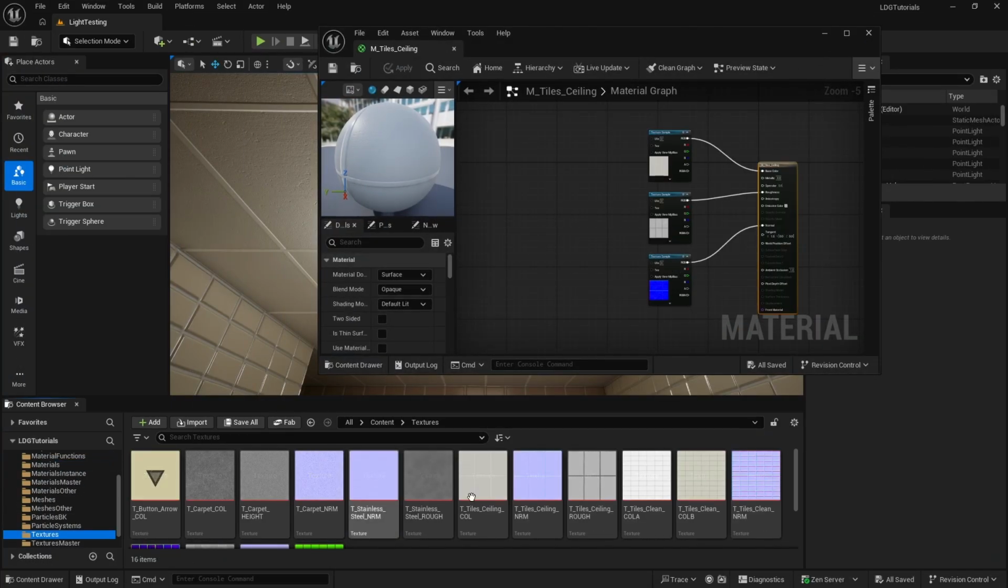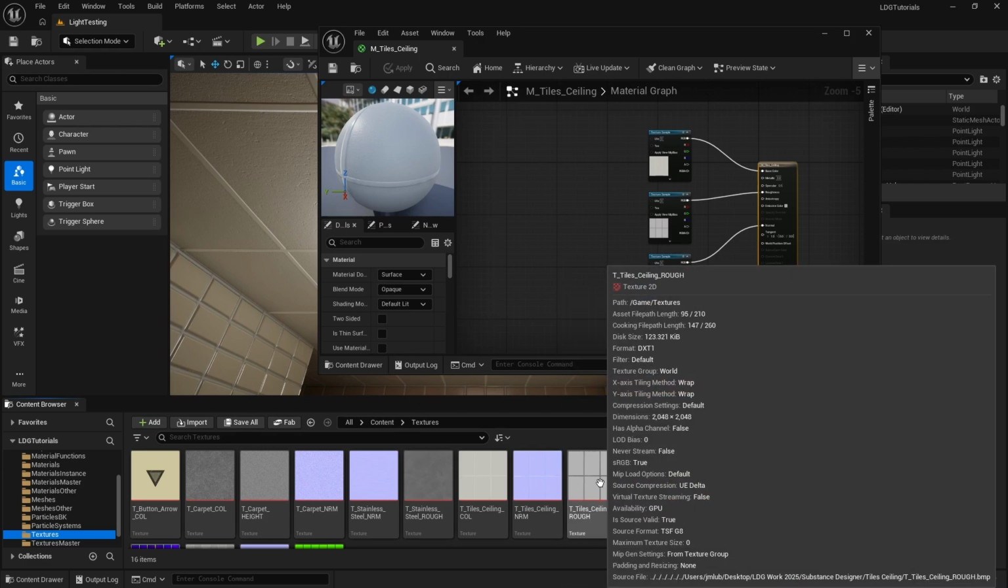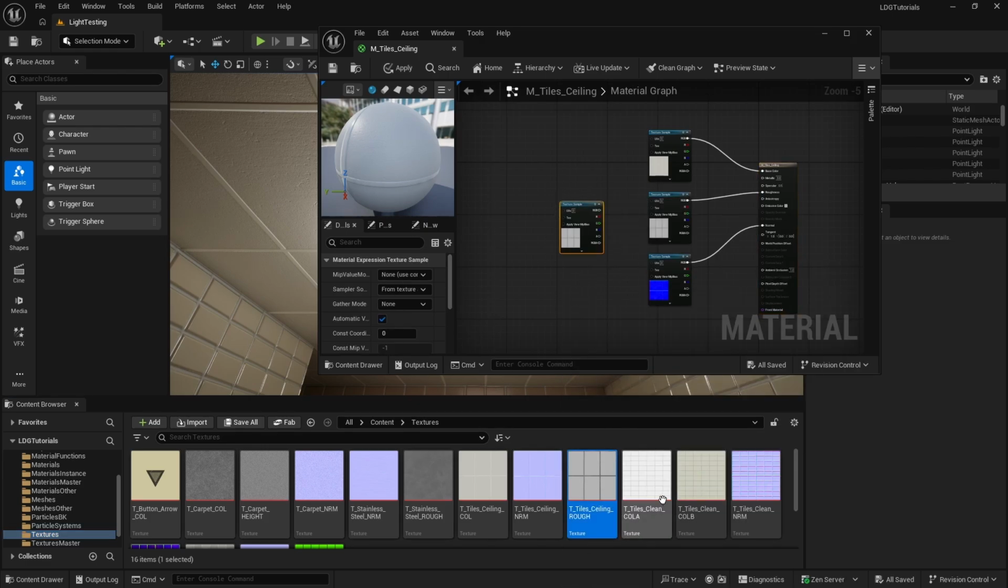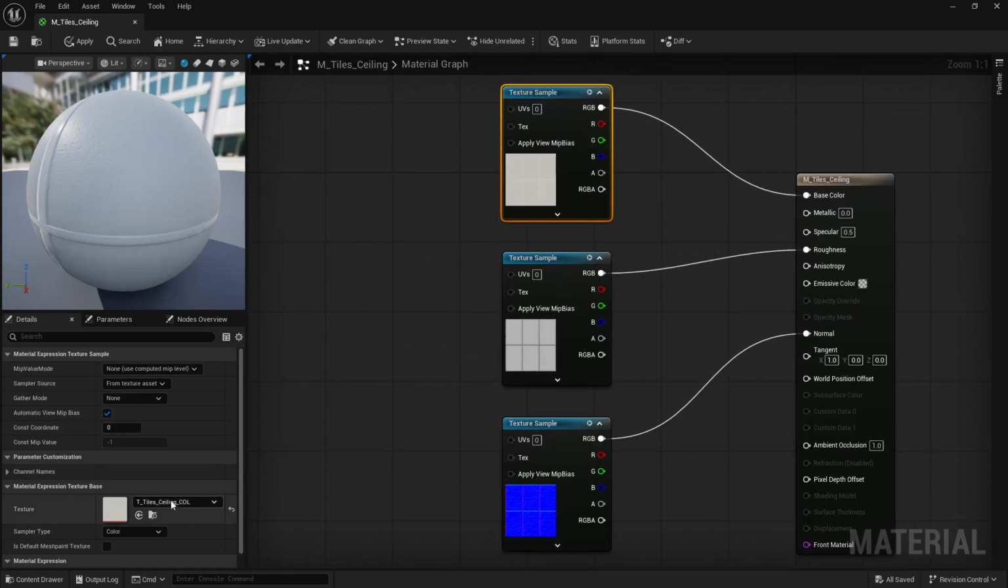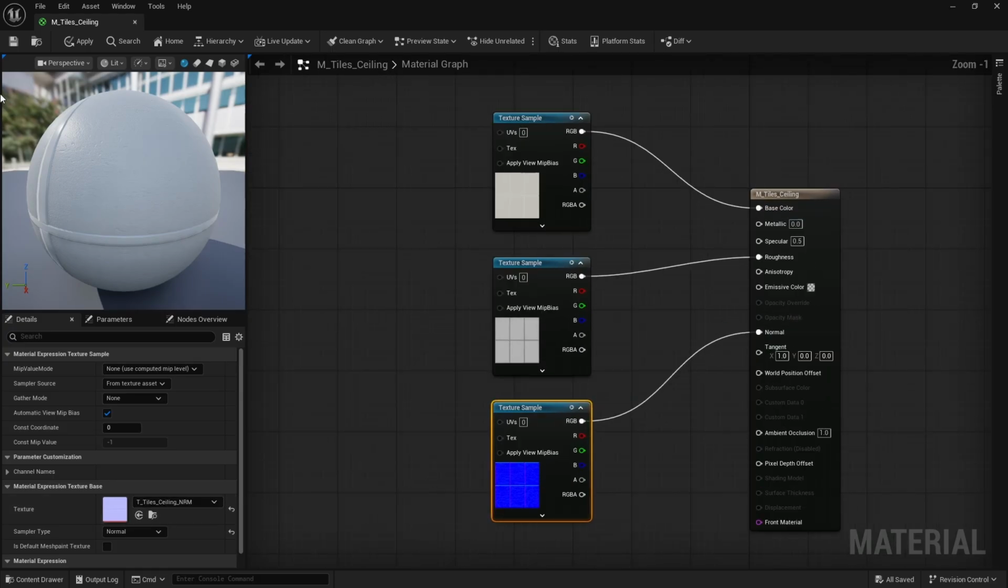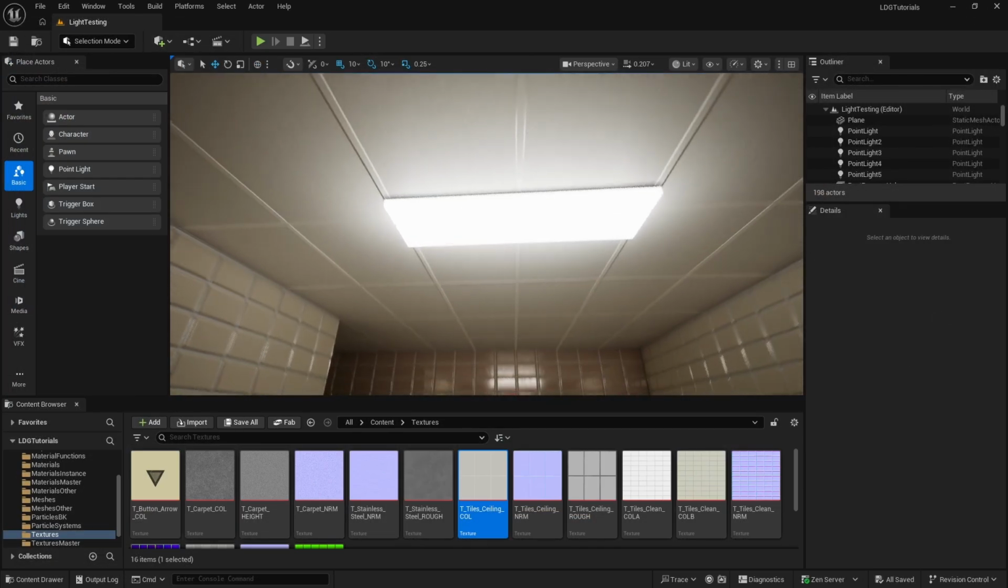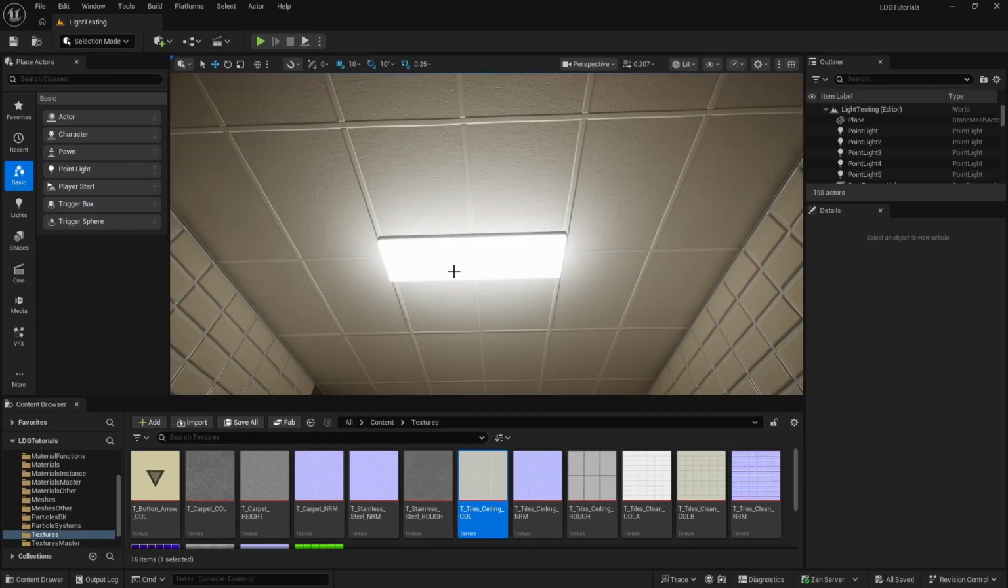So you go down to your textures here, and then find your T-tile ceiling rough there. Here's our normal, and here's our color, right? Just pull them in. It'll make texture samples. And then once you have those in, do our T-tile ceiling color into base color, do our T-tile ceiling rough into roughness, and do our T-tile ceiling norm into normal, and there's your material. And that's it. That's the whole thing. That's this whole material. So that just goes to show you, if you're getting the results you want, you can have a really simple material.